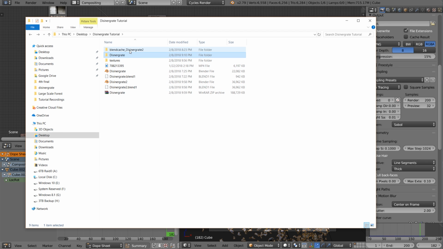And if you're doing it with the blend cache, you're going to want to make sure that your blend cache is in that folder. Otherwise, you won't have your smoke simulation. So I'm not doing the smoke because it's too big of a file for my internet. But if you were, you'd want to make sure that your blend cache is in the folder that you just compressed. Okay, so here we have our finished compressed zip file ready to be uploaded.